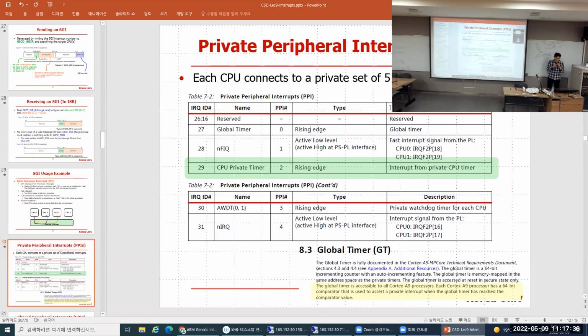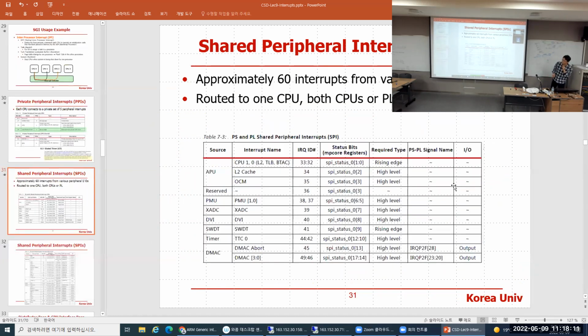Not much to read, right? You have 5 private peripheral interrupts, PPI, and the ID is already fixed. Look at this: you have the global timer, ID number 27, FIQ 28, 29, 30, 31. So you have 5 private IO interrupt sources. Today we will talk about this private timer interrupt. And SPI, we can skip this.